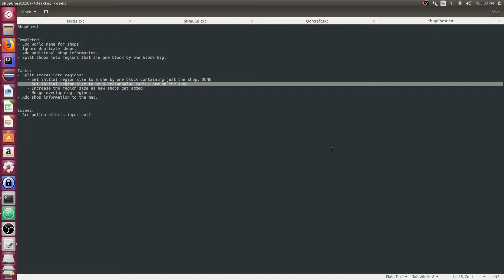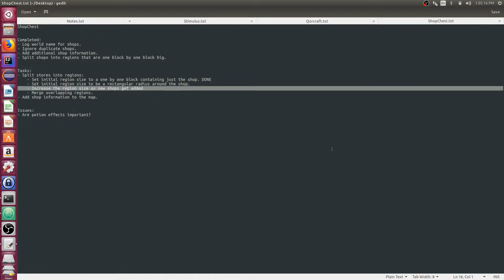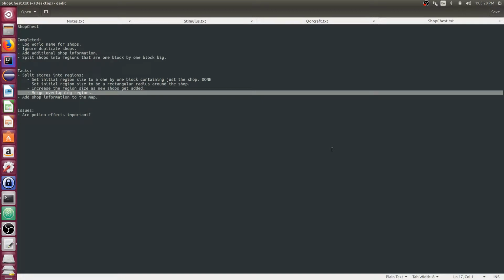So we'll have to look at how to make that happen. And then as we add new shops to existing regions, we want to continue to increase the region size as new shops get added, so that the shop radius always has a buffer of that radius size. Finally, we merge overlapping regions once they get large enough. So all stuff to test and experiment with today.